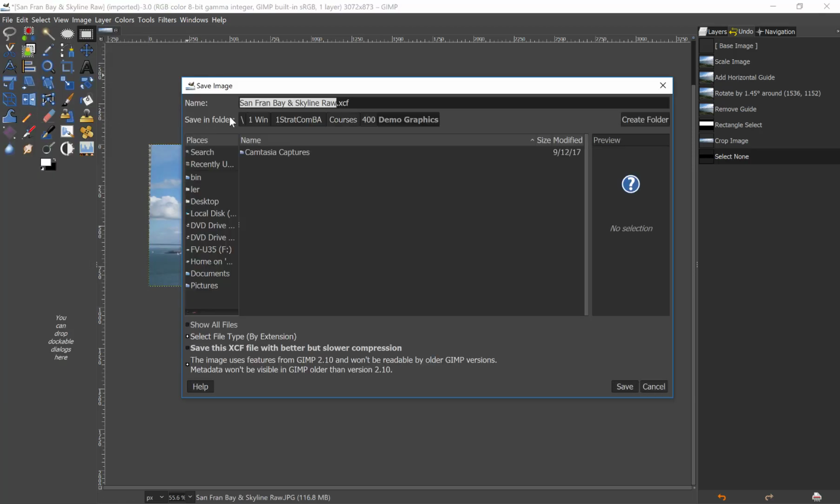Now remember, I don't want to overwrite that file, so instead of it saying San Fran Bay and Skyline Raw, I'm going to take out the raw and put just the letter 1 there, so I know it's one version of it. I'll probably put the V before it so I know it's version 1. It's going to save it as an XCF, which is the extension for the program file.